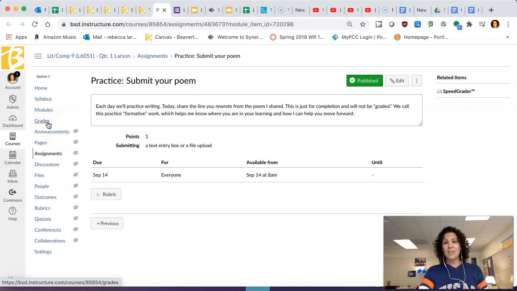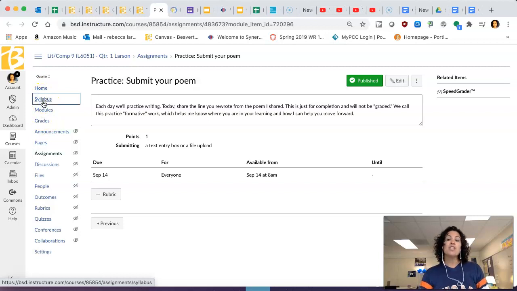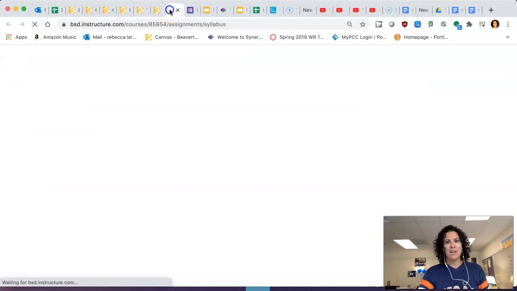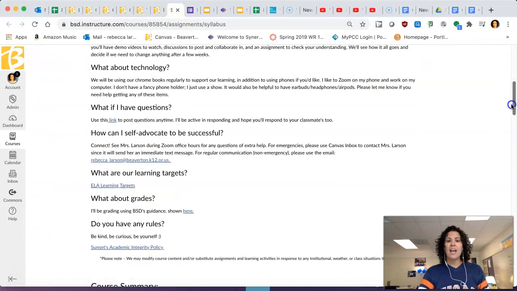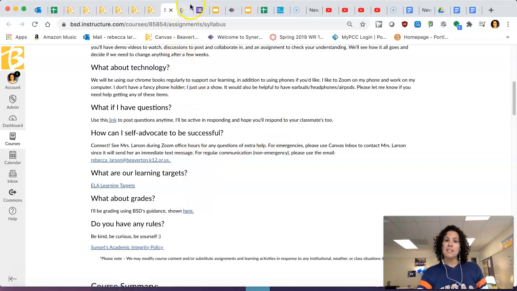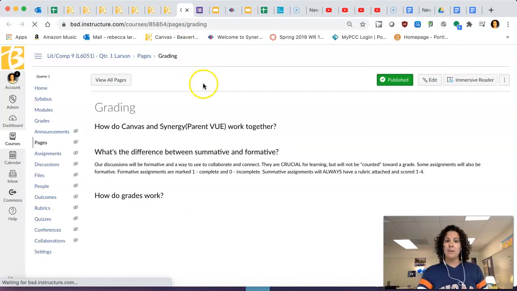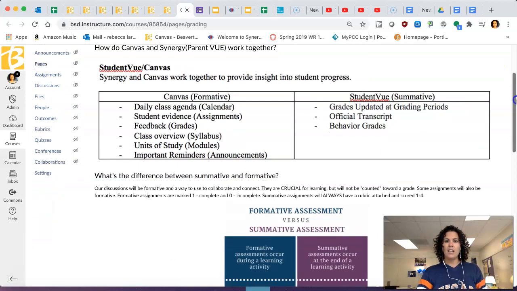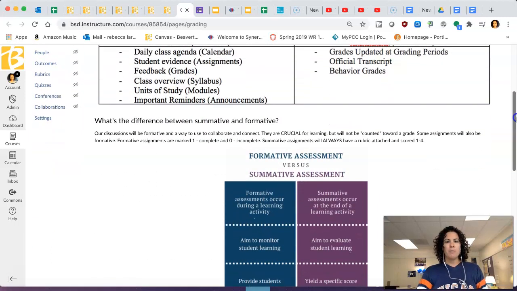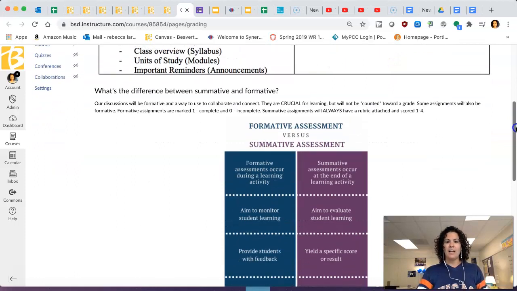Most of what we're doing is going to be what we call formative, which means that it's just for practice. And that's what's going to be happening for the first 3 weeks of school. We're just going to be practicing all of this information. And then once we have enough practice, we will be using BSD's guidelines to do a summative assessment. So here I just went underneath the syllabus to grading. You can see we're doing practice and feedback, all of that kind of stuff.